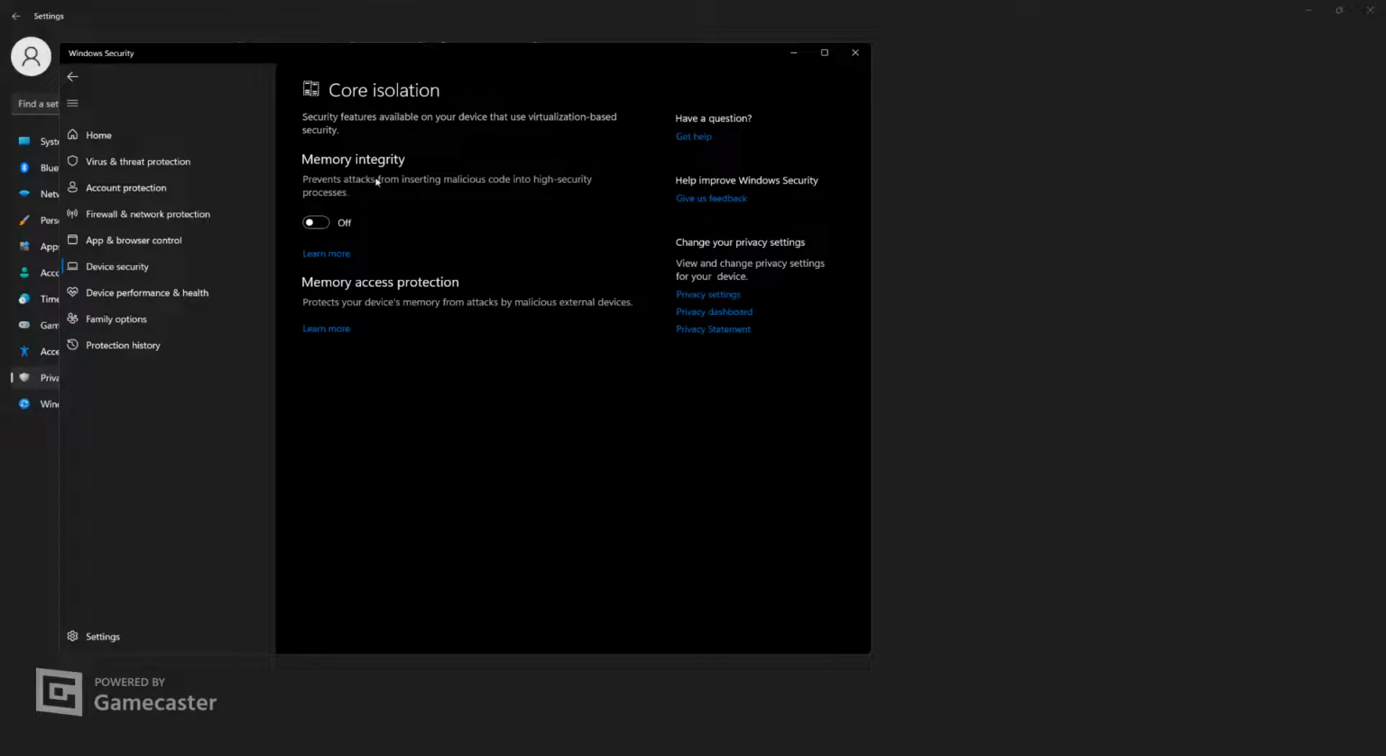So core isolation, memory integrity. If you don't game, if you don't look for performance increases, then go ahead and keep this on. But this isn't even a video for you, so I don't know why you're watching it up to this point. Have it off, because odds are you're not using this computer to do anything aside from gaming, maybe some productivity.